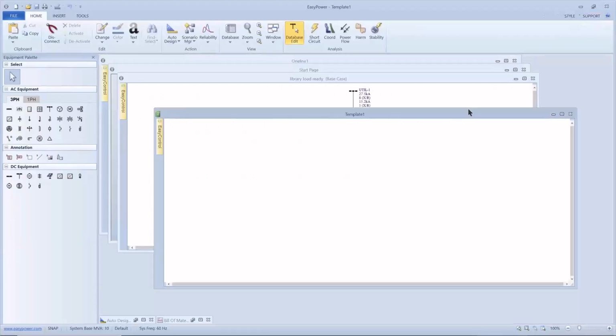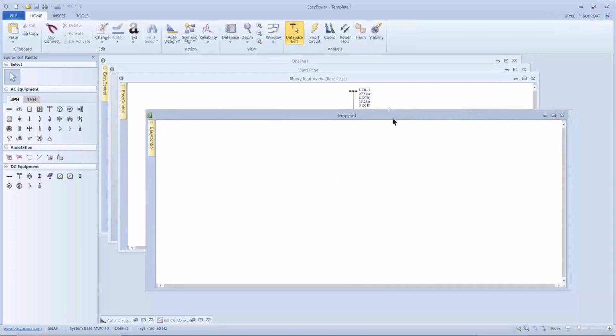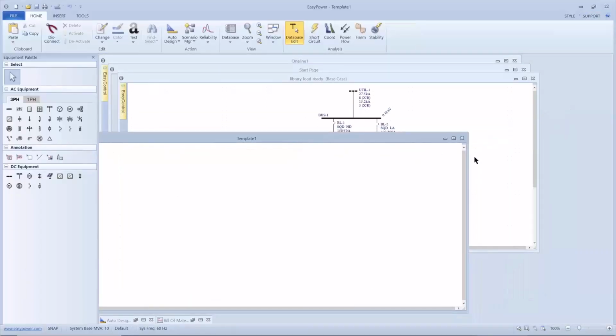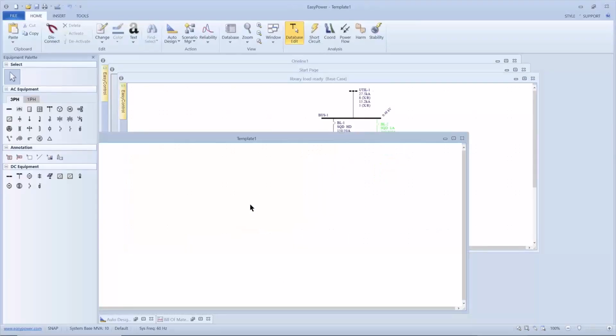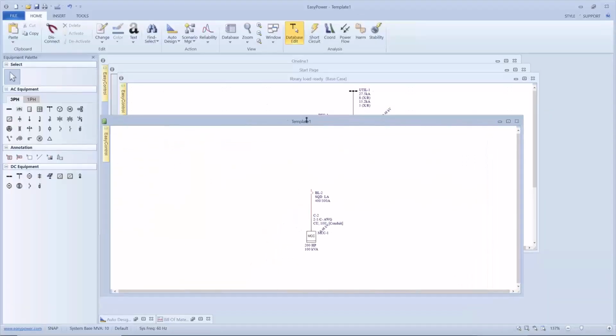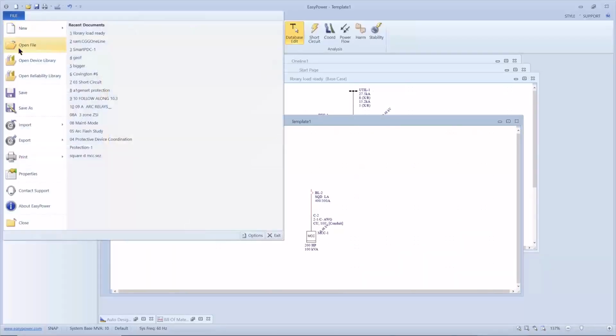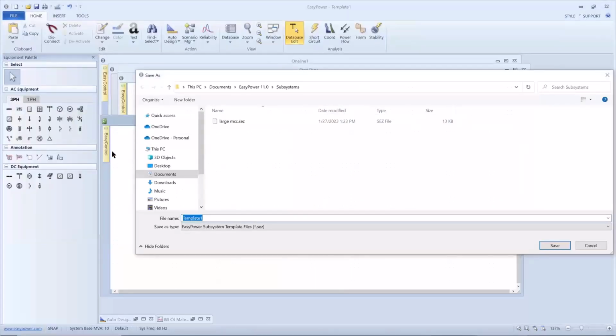So I'm going to reduce the size of this window, which is the template for the subsystem. I want to left click and drag, Control C, go back to my subsystem template, Control V. Now I don't have to include the cable, but in this case I did. And now I save this as a subsystem, just this top window. So save as, and I'll give it a name, MCC.